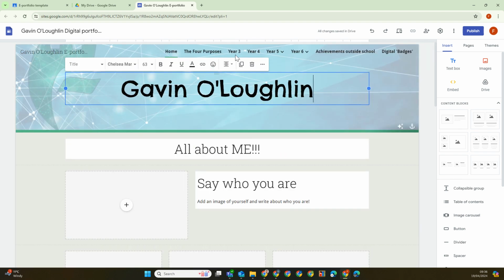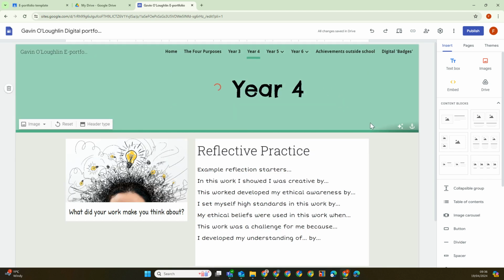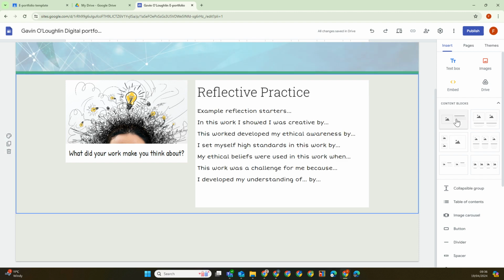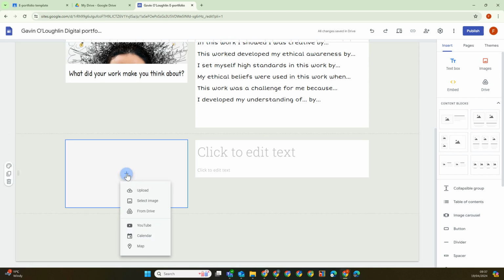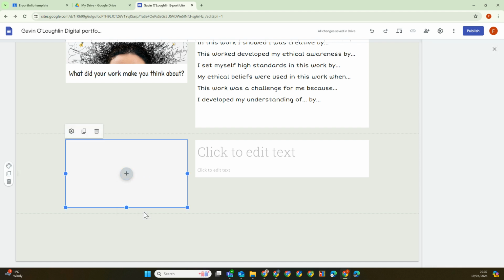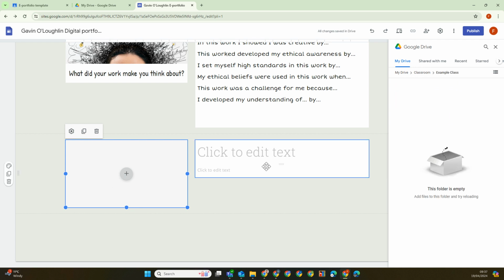When it comes to their work, if we go to the year 4, for example, what we want our learners to be able to do is to click, they're going to add a content block. We're going to ask them to add a piece of work so they can add it from their Google Drive. They've got their work in their classroom and they'll be able to go in, select that, and where they've got that work, they can add it in there.